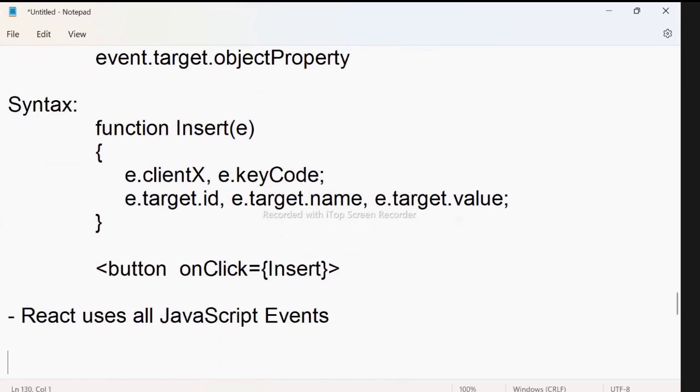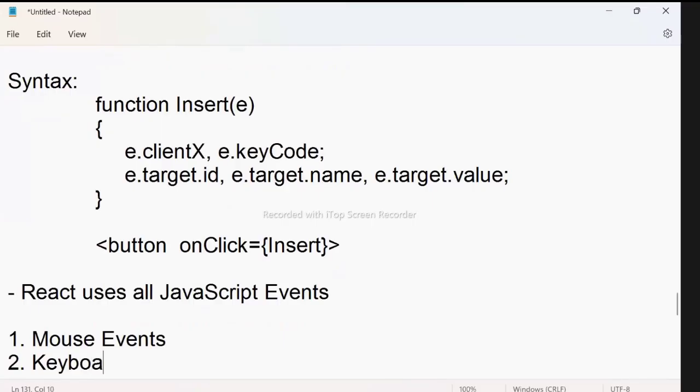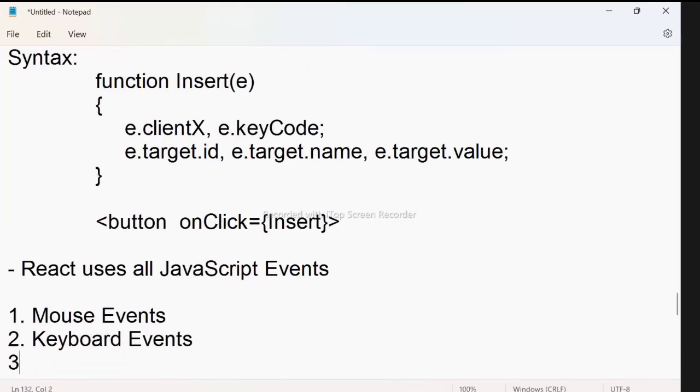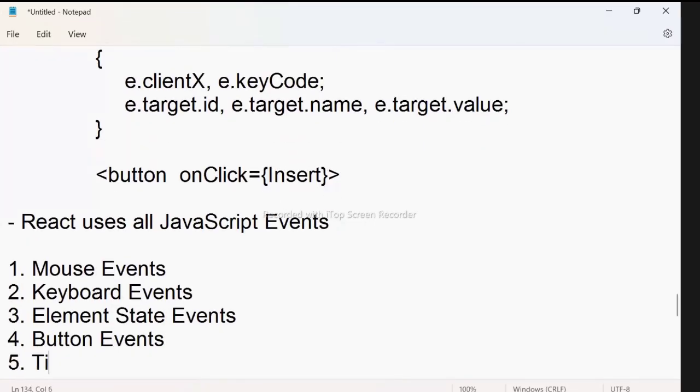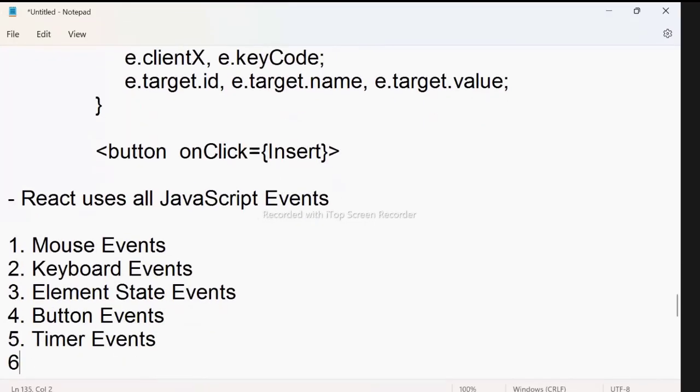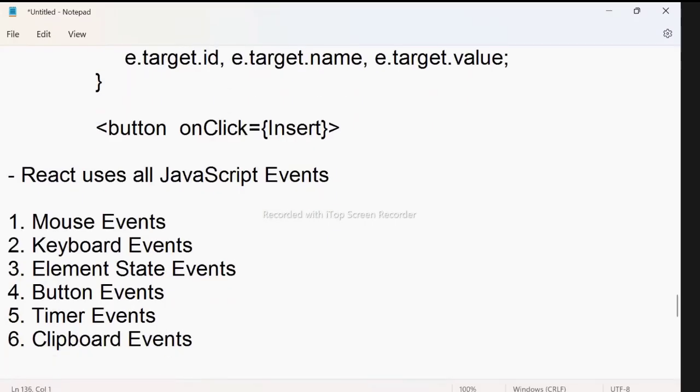And I hope you know JavaScript events are categorized into so many groups. What are those? We have mouse events, we have keyboard events, am I right? So we have element state events, we have button events. So you have timer events, right? You have clipboard events, and even now you have touch events. All these are event categories. I hope you learned all these events in JavaScript.